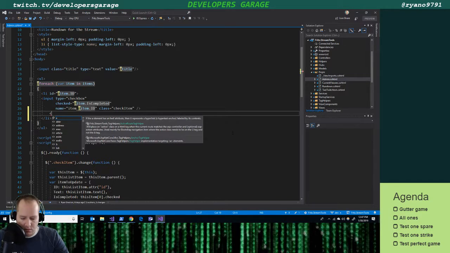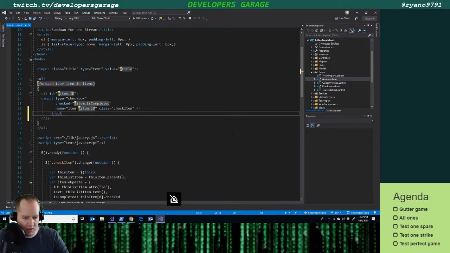And input, turn caps lock off, class. We're just using this class so we know, basically an easier way for us to interact with it in JavaScript. So we're going to give it a class name called item. Why not? That sounds good to me. And then we want type is text, and our value is going to be @item.text. All right.